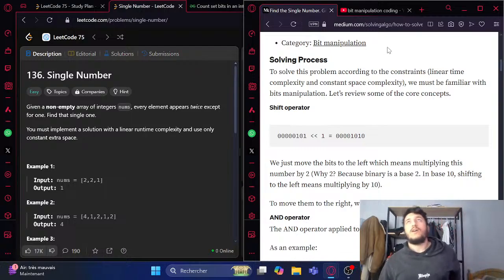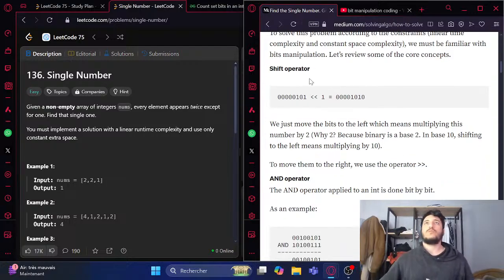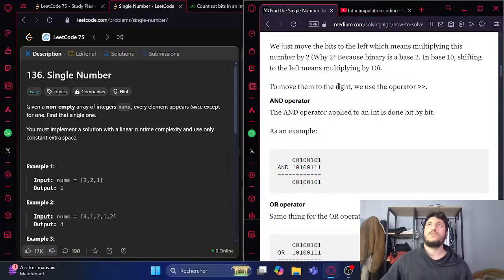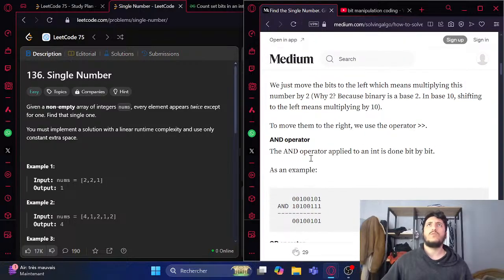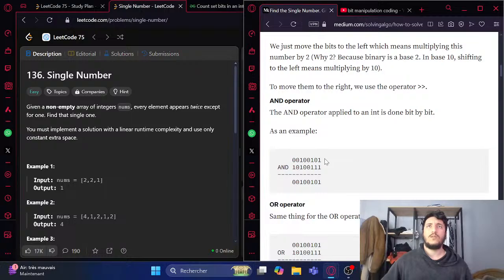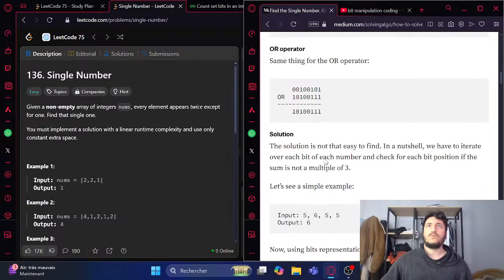Let's review some core concepts. I'm not familiar with it. Okay, so we move bits left, which means multiplying by 2, because binary is base 2. To move them to the right, use the shift operation. AND operation is applied bit by bit. Okay, so we move them like OR operation.